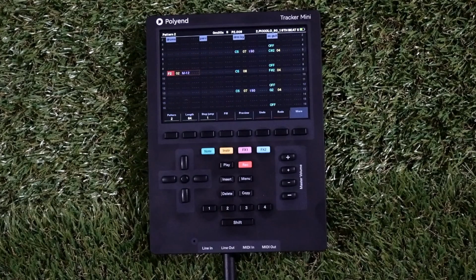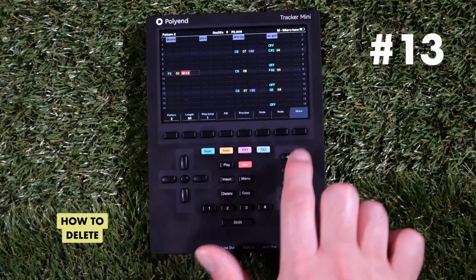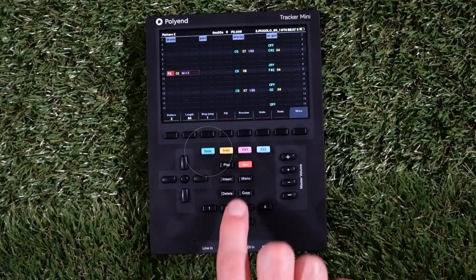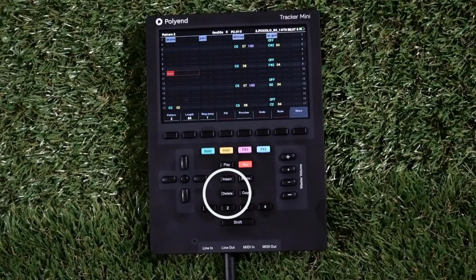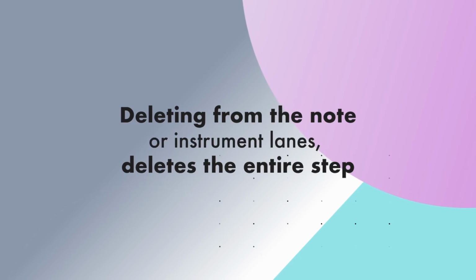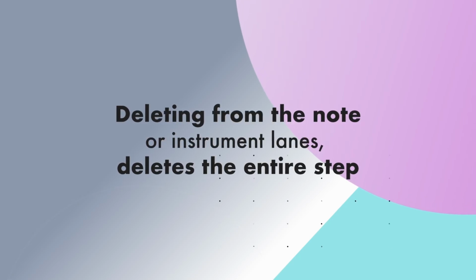To delete a note, make sure you're in record mode and have the note lane selected by pressing the note button once. Then press the delete button and that will erase the entire step. This will include the note, the instrument and all effects. The same goes for the instrument lane. Deleting from the instrument lane will erase the entire step.